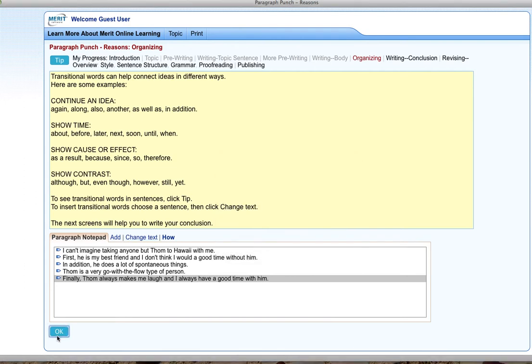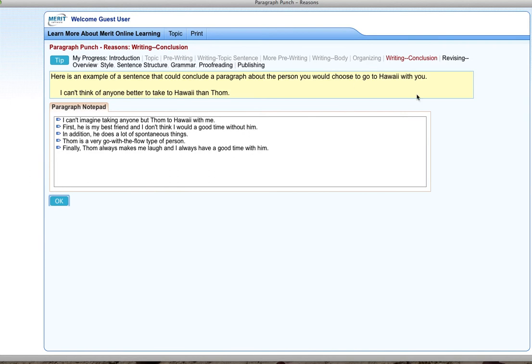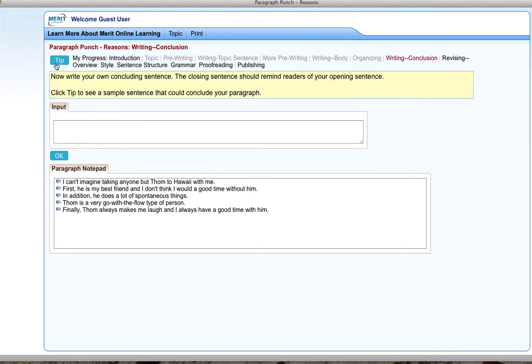Okay, I added my transition words. Your students are just sentence stretching. They're making their writing better. Now I'm going to write my conclusion. It describes what the conclusion is. So here's a sample conclusion sentence for practice. And then I'm going to write my own. If I'm not sure, I can go here.